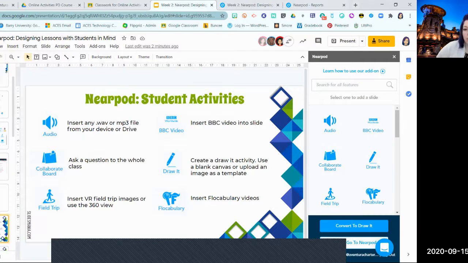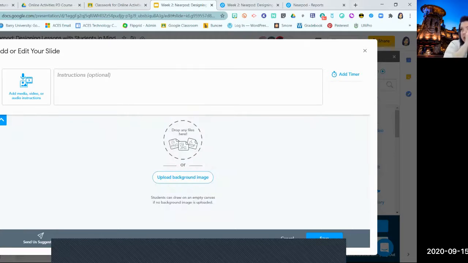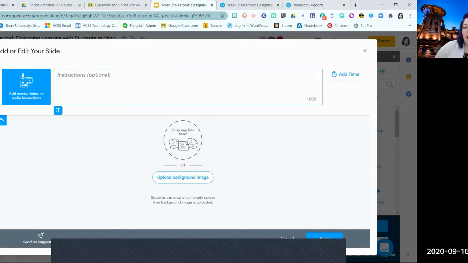In the collaborate board, we've seen the Draw It feature, which allows students to draw, especially the younger kids. It's a lot easier to use that Draw It tool, especially if they're using something like a tablet. It makes it a lot easier for them to do. You can provide instructions. You can also add media like videos or audio here with directions, and then they would be able to draw it. You can also upload a background image. So if I wanted to provide a template that I wanted them to draw on, I could do that with the Draw It feature.